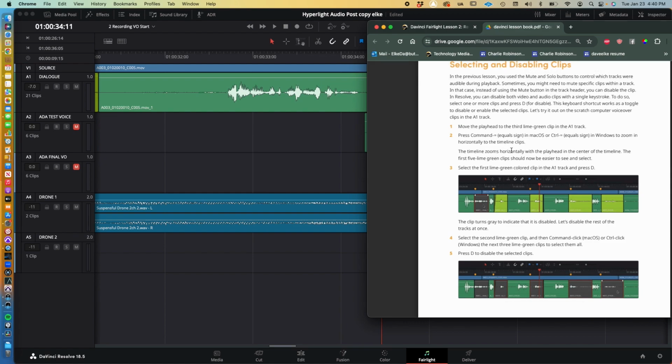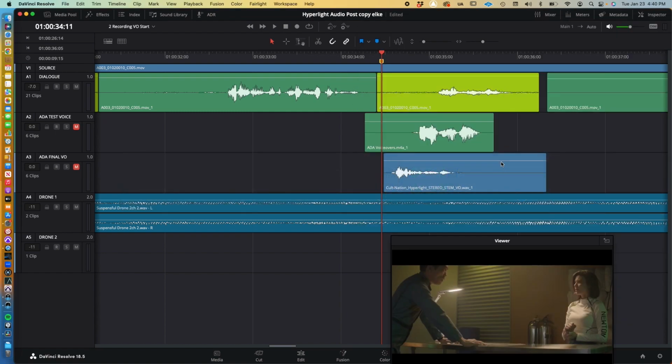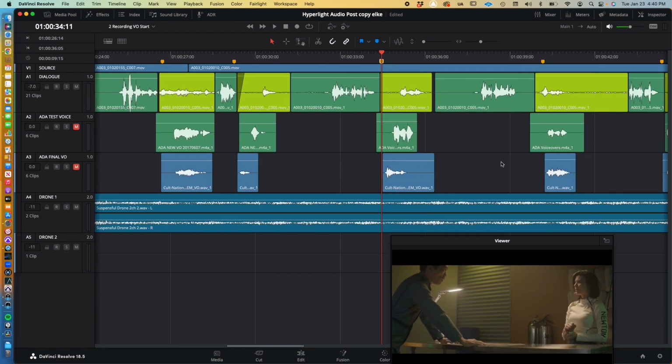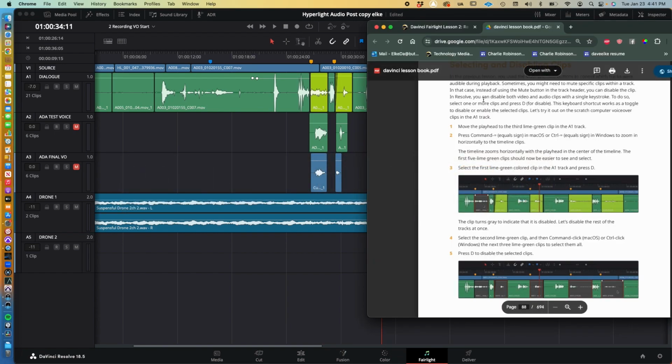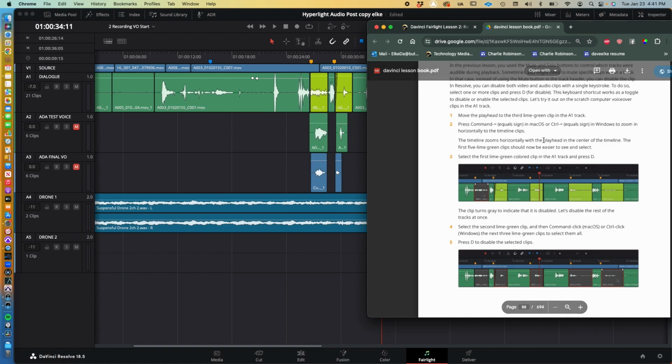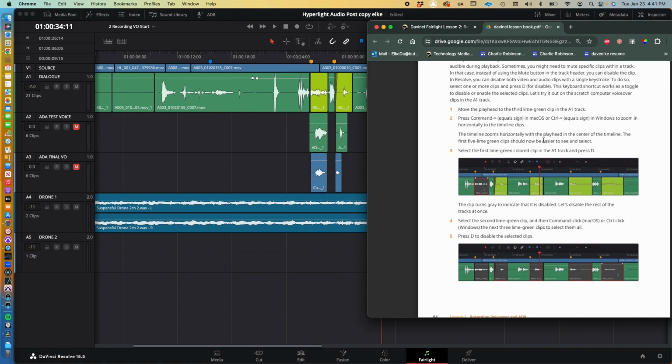The timeline zooms horizontally with the playhead in the center of the timeline. The first 5 lime green clips should now be easier to see and select. I zoomed too far, so Command minus. There we go. 1, 2, 3, 4, 5. Okay. So that's Command minus or Command plus to zoom out and zoom in. Command equal or plus for zoom in.